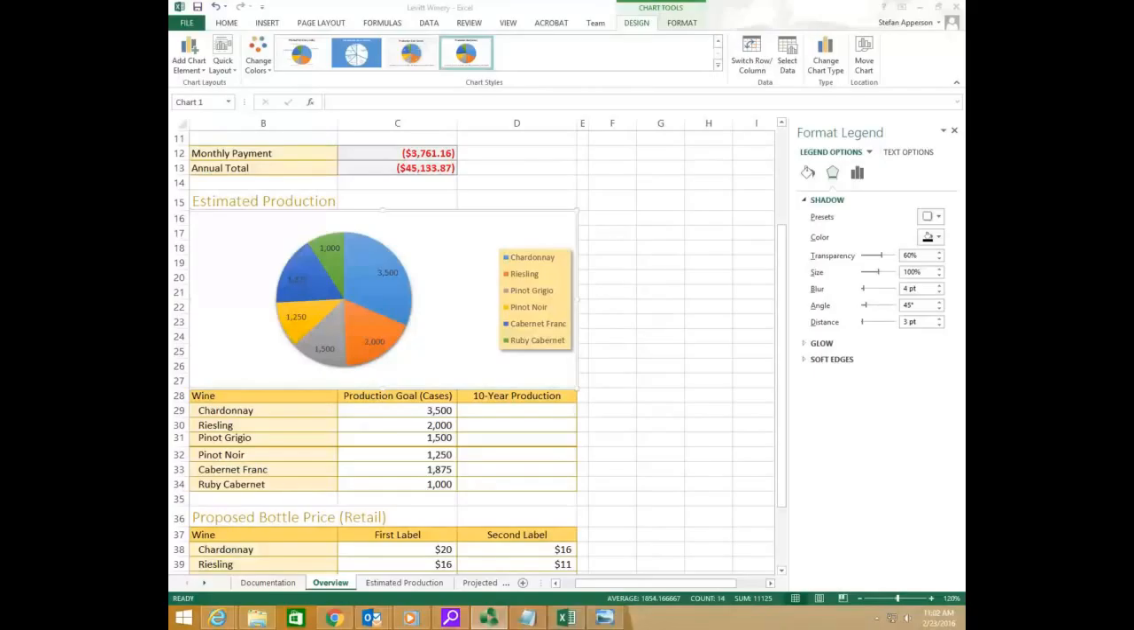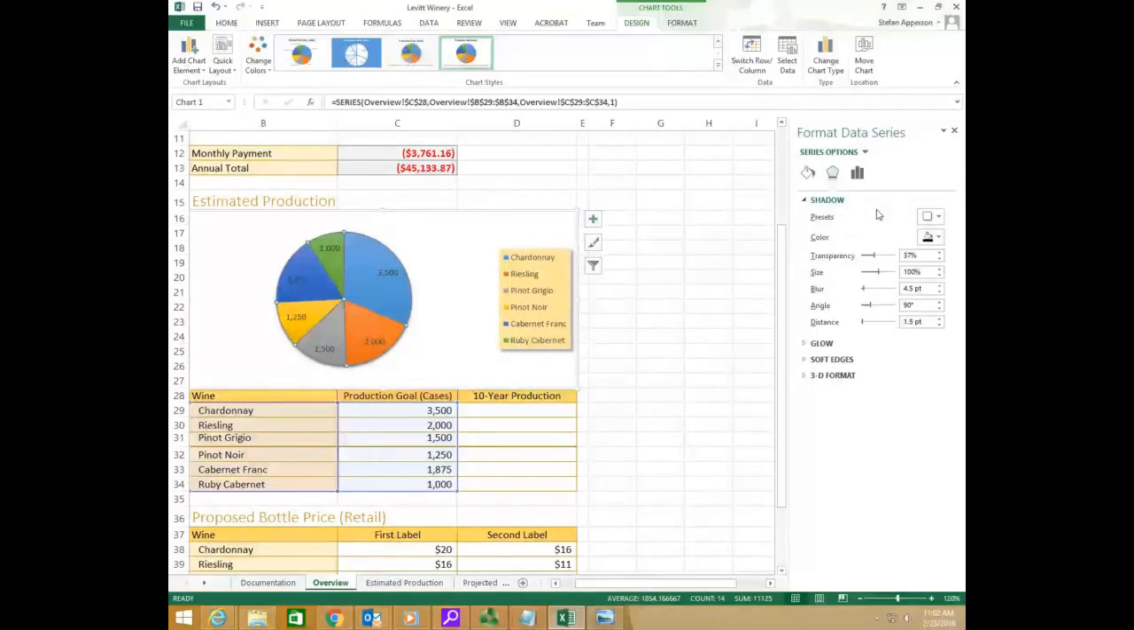To do that, at the top of the format pane, I've got to click the legend options arrow. So look at the legend options arrow up here. And here we want to look at the series production goal cases. And we want to do, so click that there, data labels.